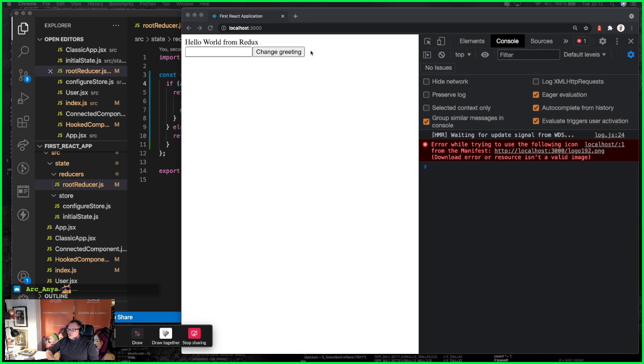Yeah. So here we can say hello, Mike, for instance. And now we're going to change the greeting. And now we have gone all the way through the reducer to update this component and the application state. And now we see hello, Mike, or hello, whatever. And we change it like this, right?